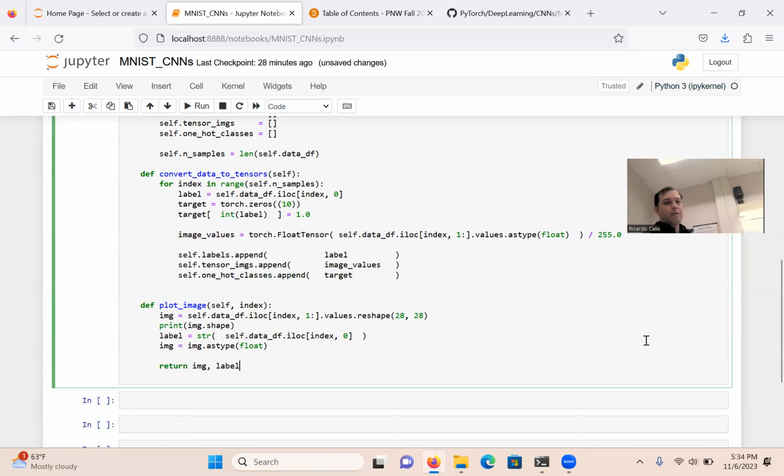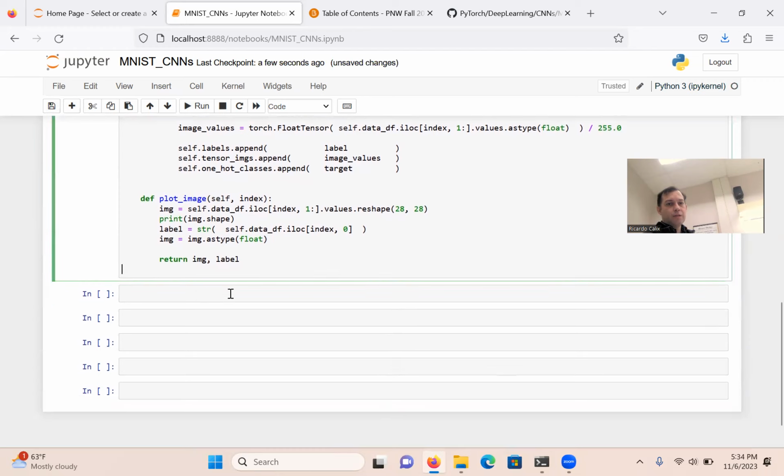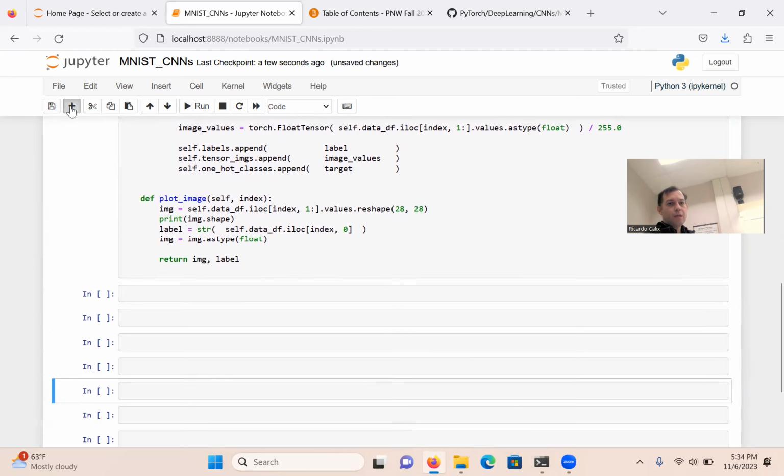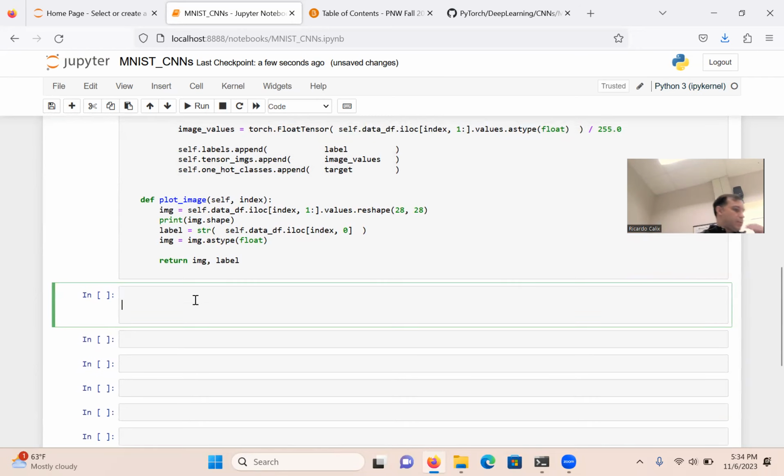All right, so let's go ahead and see if all of this works. So I'm gonna go ahead and run the class. Okay, so no errors, that's good. Now let's load our data set into this class so we can start building an architecture.